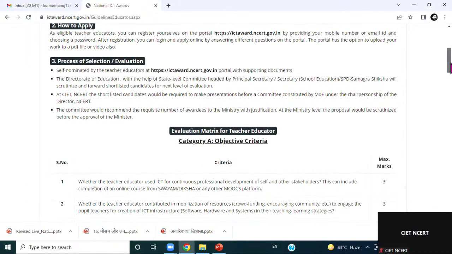So the first step is self-nomination by the teacher educator. Same as for the teachers, using the URL of the portal. Then the Directorate of Education, with the help of a state level committee headed by the principal secretary, will scrutinize the submitted entries, evaluate them and shortlist the candidates, and the list of shortlisted candidates and what they have done is then submitted to CIET NCERT, and then a national level committee evaluates these entries. A jury meeting is done.